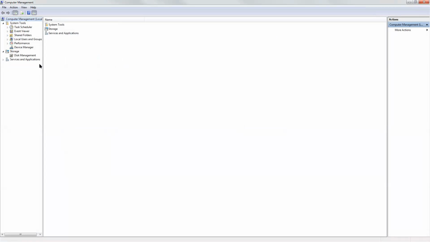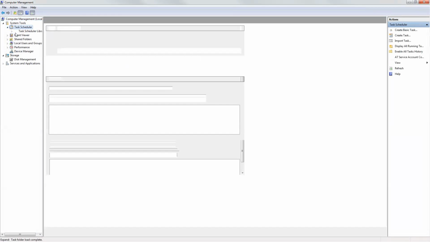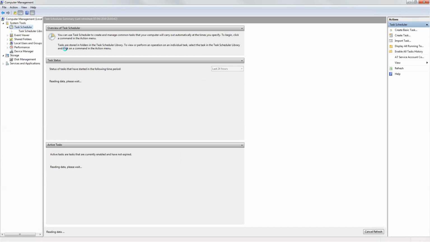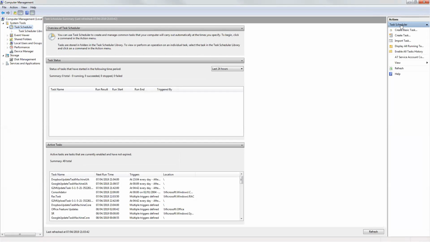Now you see different things here. You see Task Scheduler, everything. This is where you run Task Scheduler as well. You can schedule things. I don't need to teach you that. It's easy, it's self-explanatory. You can just say create basic task, create task. Do you get what I'm trying to say?